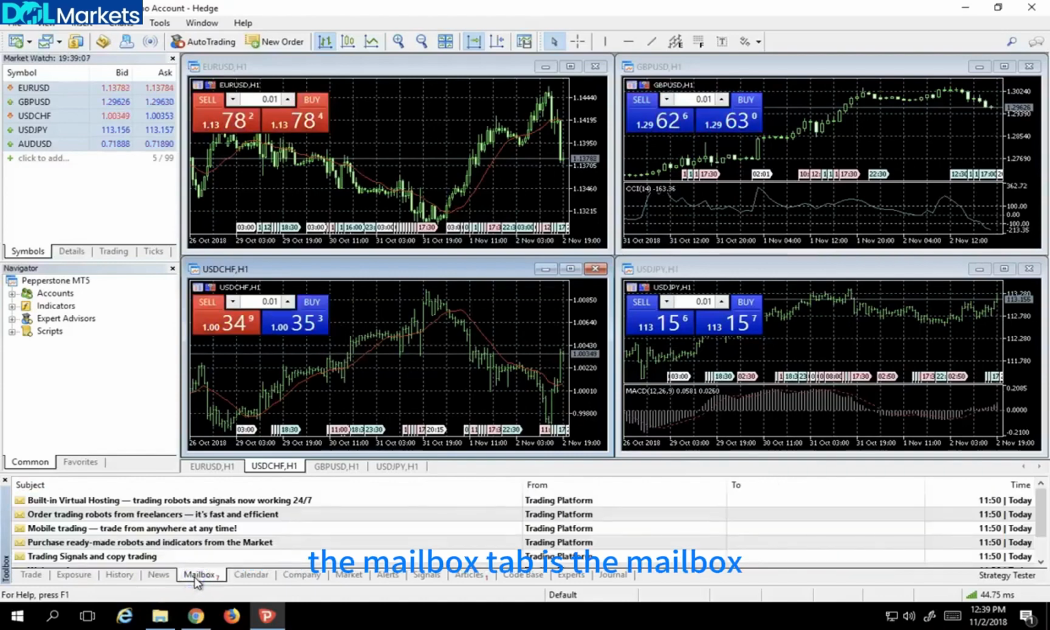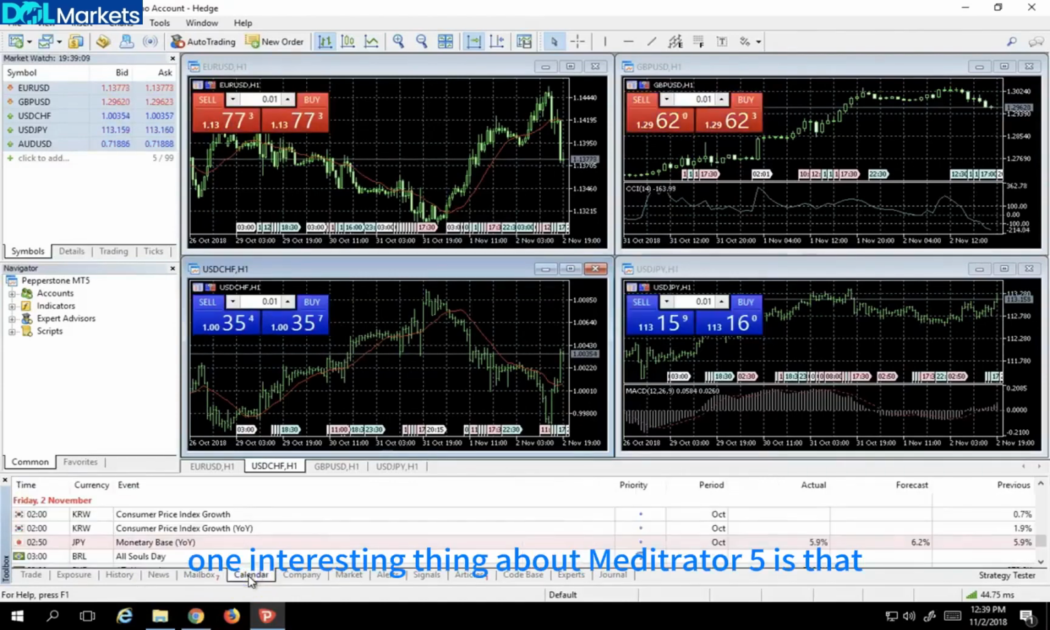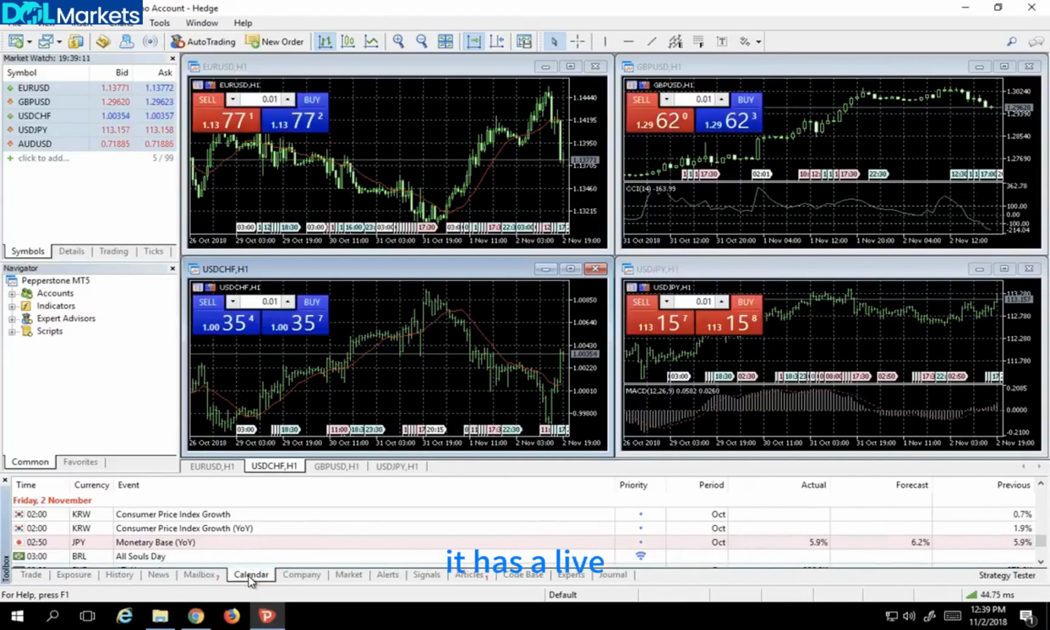Now, the News tab will simply give you news articles. The Mailbox tab is the mailbox. One interesting thing about MetaTrader 5 is that it has a live economic data calendar. And as you can see right now, I'm recording this, this is Friday, November 2nd. It's up to date every single time you log in. So it's very useful if you just want to find out, first of all, if there's any holidays, if there's any transactions, if there's any big events coming up. Super useful. It's really built into your tab.